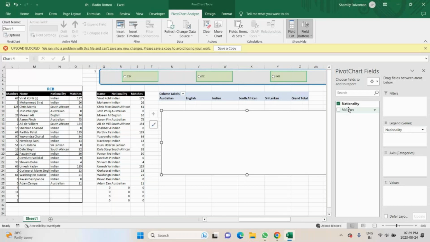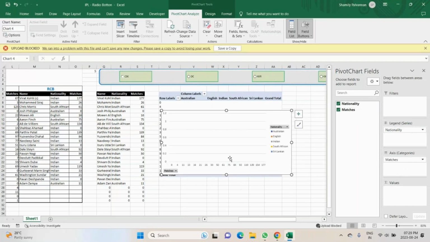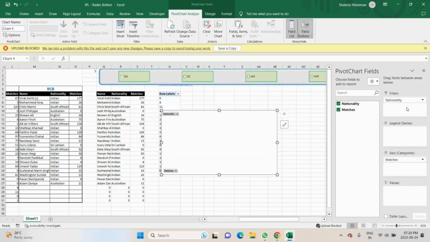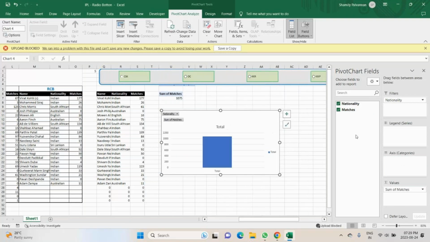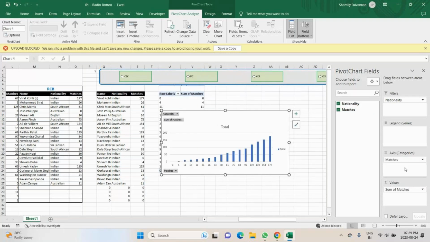and the matches in an axis. See, this is how you will get. Or if you want the filters also, you can take the nationality in filters, number of matches in values. So like this you will be getting. I want to remove the matches from the axis, I can remove here, but still I want it here. See, wherever you put it, according to that you will get.